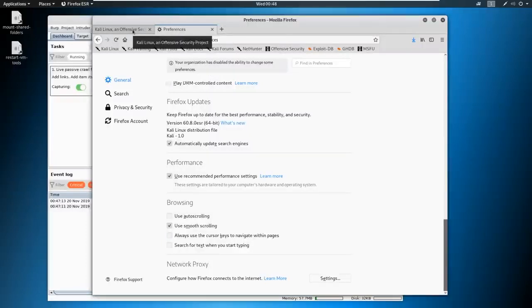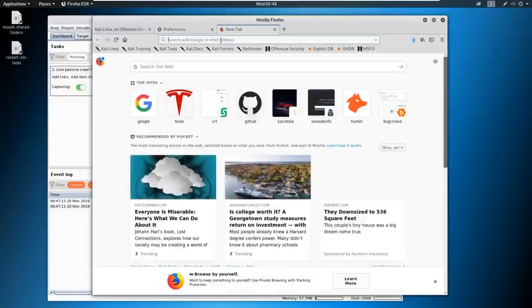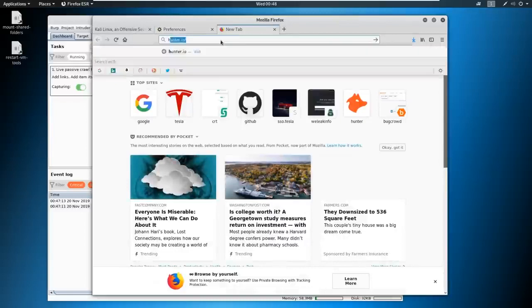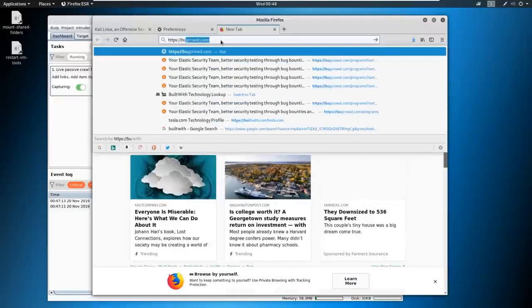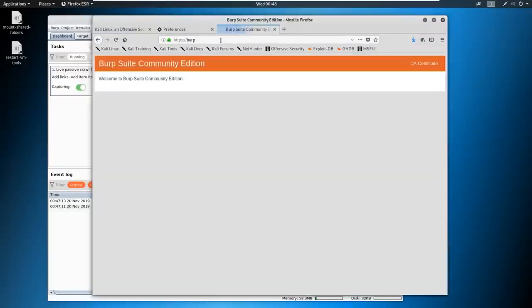I also want you to go to a new tab, and I want you to go to https://burp, like this. Now, your first page might not show up like this. It might show up with a "you need to accept this certificate." You're just going to say allow down at the bottom and say yes, permanently store this exception. And then you'll be brought to a screen somewhat like this.